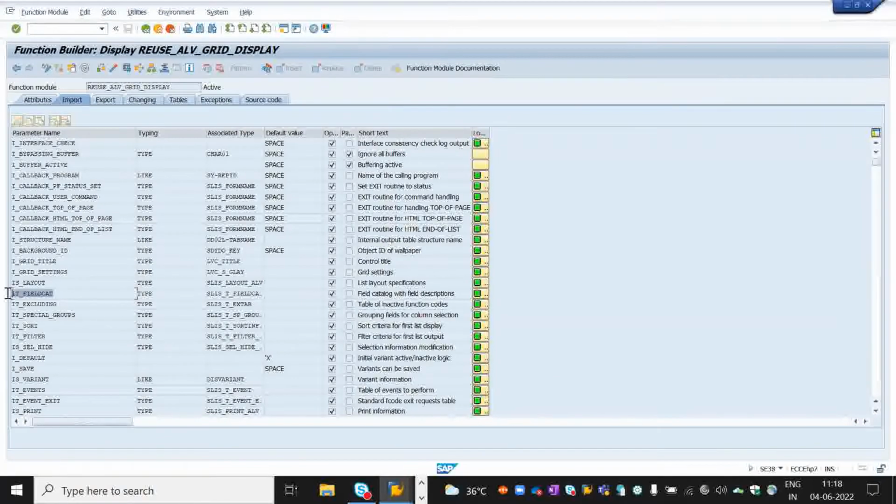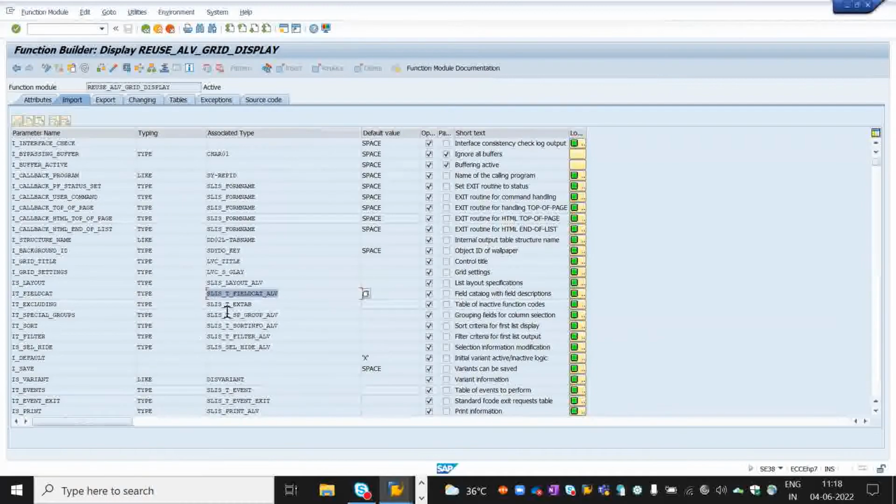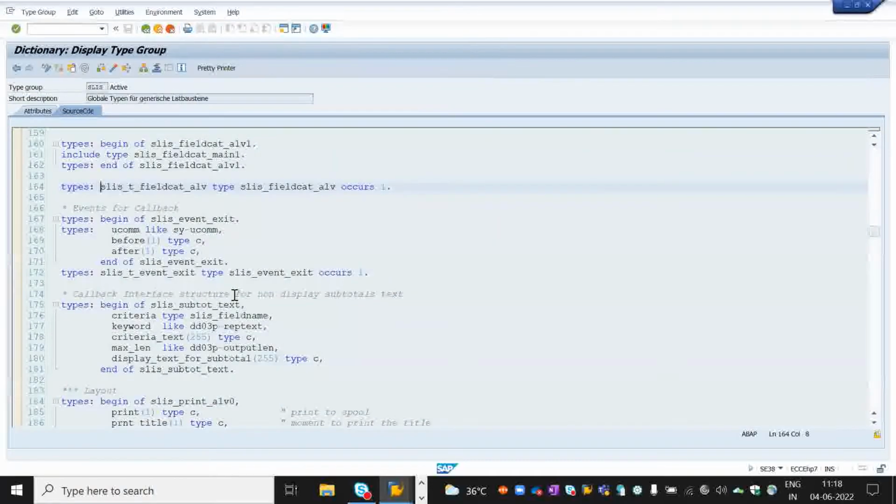You can see here field catalog. So in field catalog, what is the type? Type can be seen here. If you double click this, we'll see what the object is. It's not going anywhere. It's in a C11 table type structure and all. It is going to some object type group.